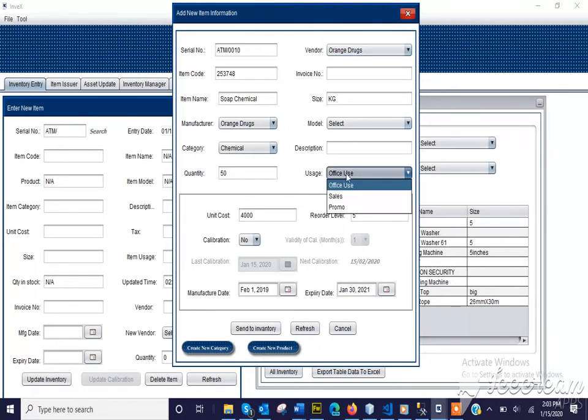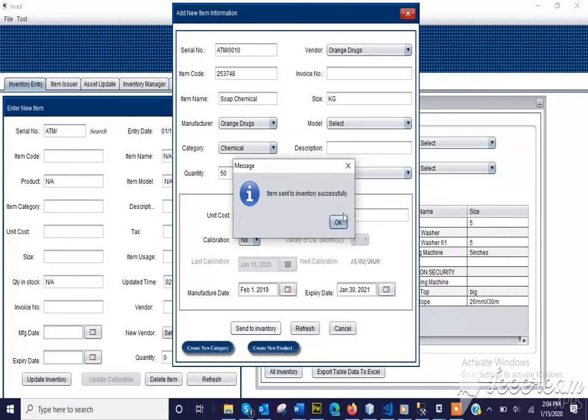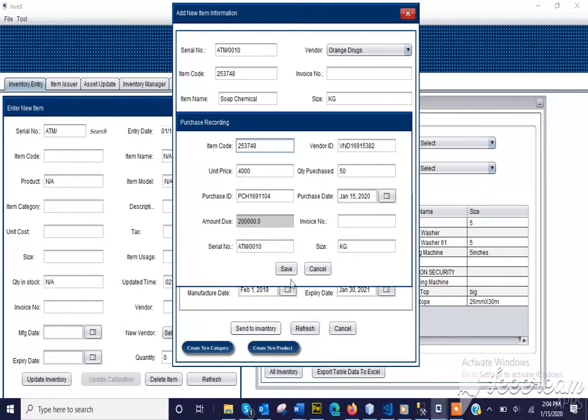Depending on what you are using this for, if it's for office use, for sales, or for manufacturing, you can add to this list. It can be for manufacturing, for sales, for promo, for whatever it is. So let me just send to inventory. Item has been sent to inventory successfully, and I click save.